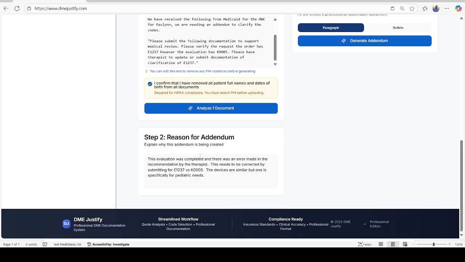The evaluation was completed and there was an error made in recommendation by the therapist. This needs to be corrected by submitting for E1237 versus K0005. These devices are similar, but one is specifically for pediatric needs. This needs to be clarified for insurance purposes.